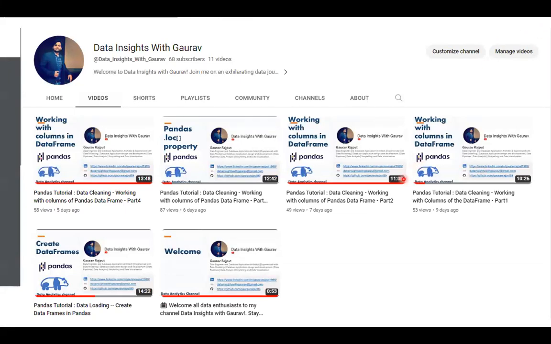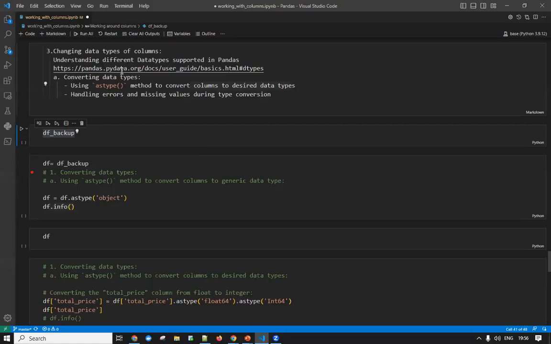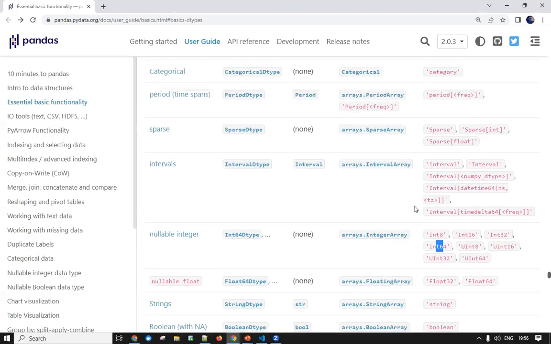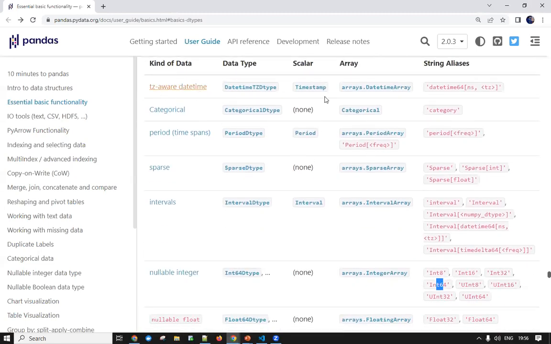Right. So let's continue with our demo for this video, where we'll see how we can change data types of the columns. But before that, we need to understand what the different data types supported by pandas are. So we go to the official documentation here. You can see that it supports datetime, which is useful for storing date and time information along with time zone information if required. Category data type helps you store categorical data. We'll look at categorical data in the upcoming videos.